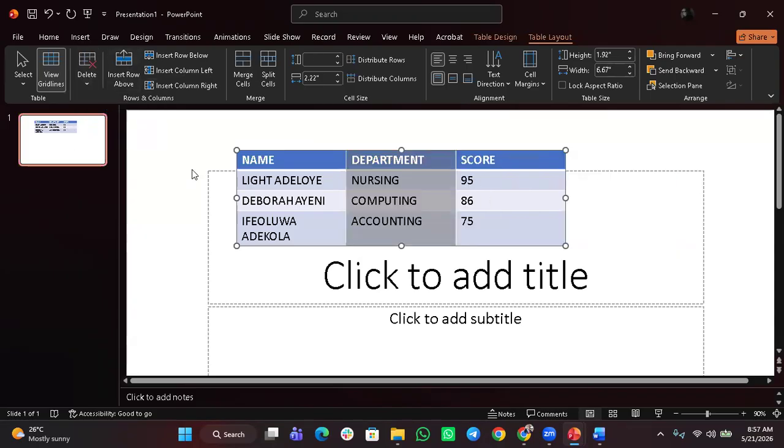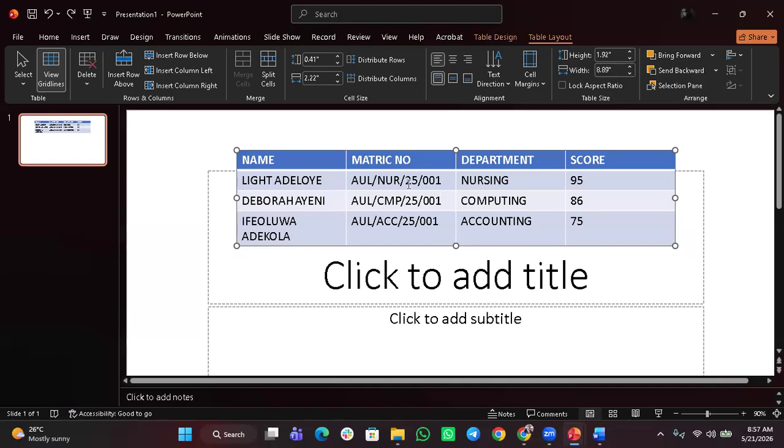It will delete for you. Then you go back. If you want to delete it again, you can press Shift, arrow down to select the whole of that column you want to delete.